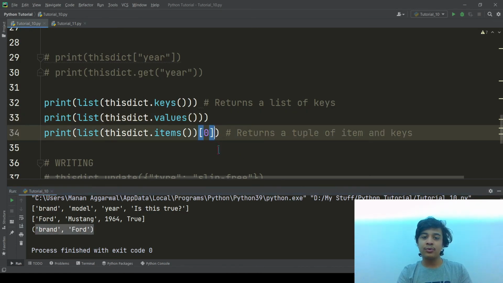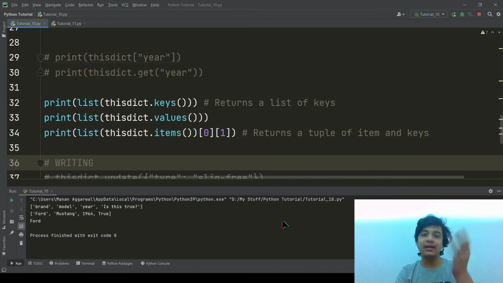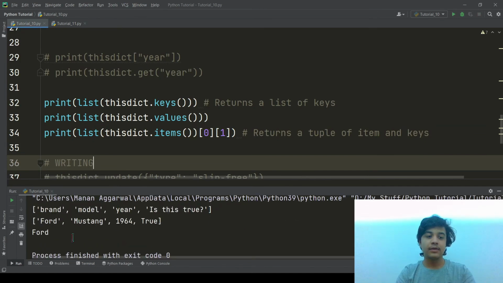Now if we want to access Ford, the name of the brand, I can use 0 and then 1, which is how we access a list, and a tuple, which is the same thing. So now we get Ford. So that's how you can use items.